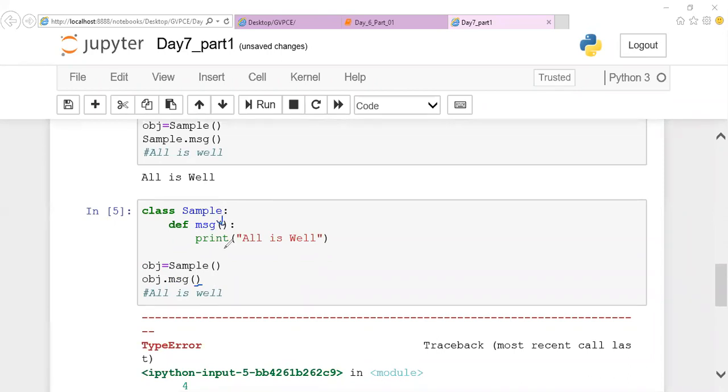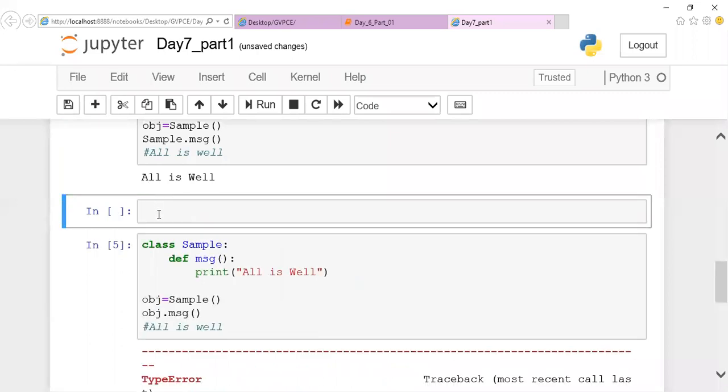The reason is, have you come across this keyword? If you have worked in Java or C++ or .NET, you might have come across this keyword called this in other programming languages. Have you come across this term called this? Yes or no? This keyword.